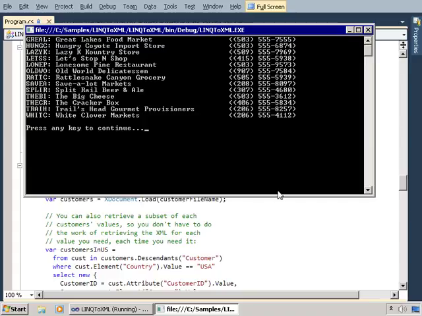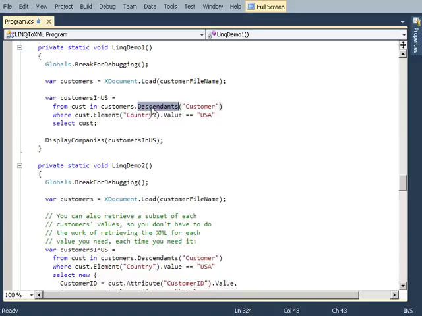Some things to note here, I've used the Descendants method, the descendants axis method, given the name of the element I want to look for. This looks at any level beneath the root of this XML for elements named customer. And then we'll filter only looking one level down from each customer for an element named country. We retrieve its value and compare it to USA. So we have used LINQ here with the axis methods we looked at in the previous section to create a list of all the customers in the US.